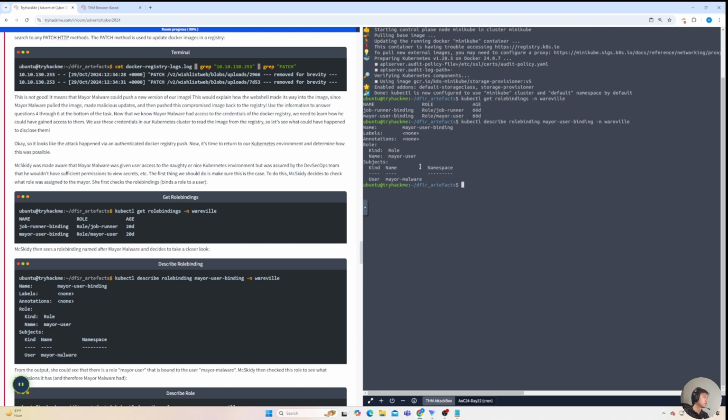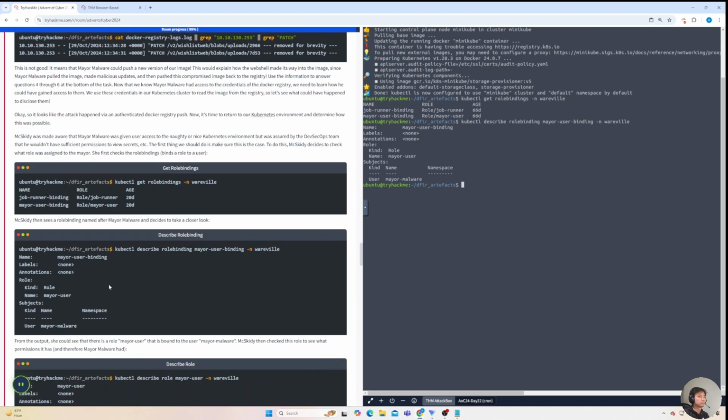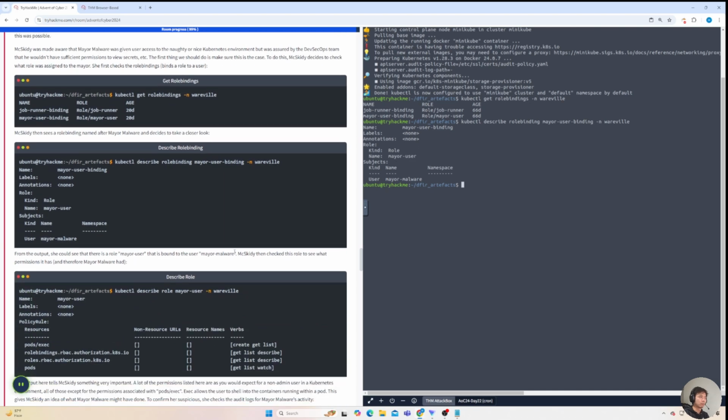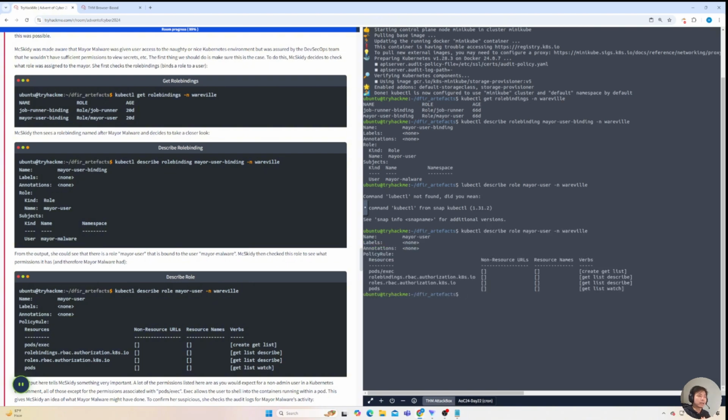Doesn't tell me anything. We have a role called mayor user. Okay, so this is the role created. Let's try kubectl describe role mayor user in where view. And we got pods exec execution.